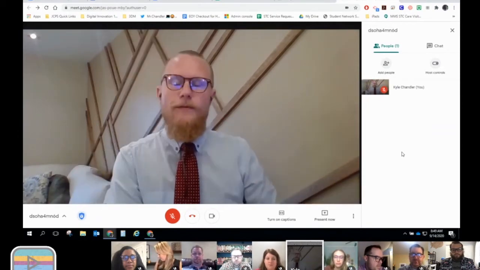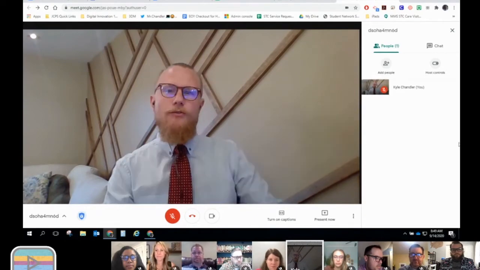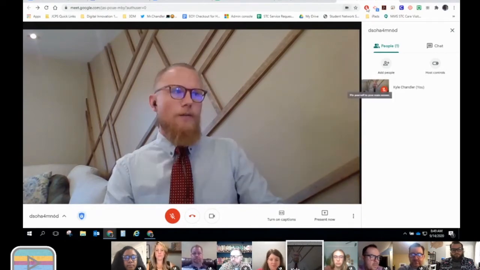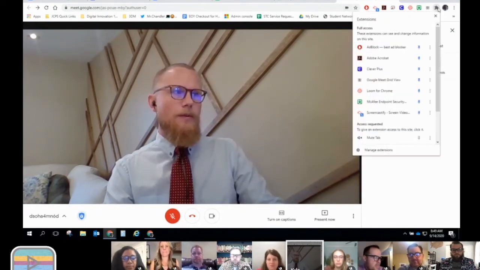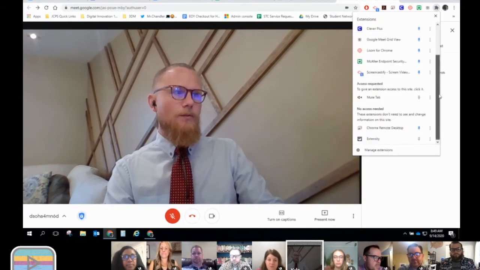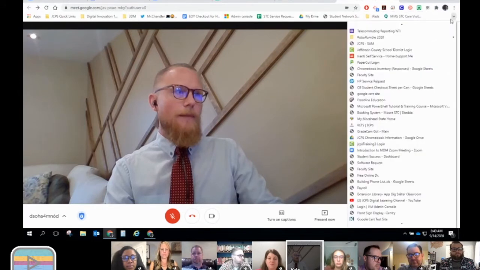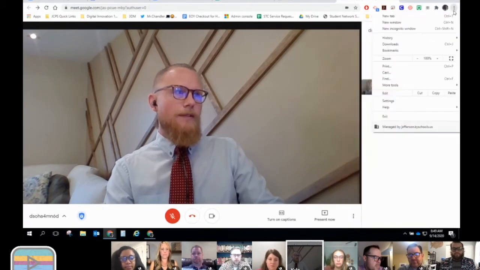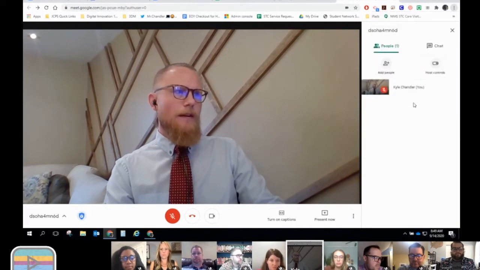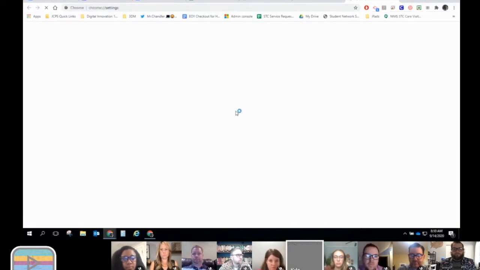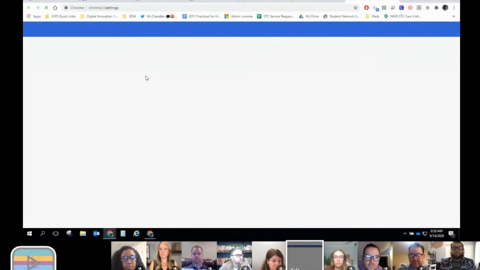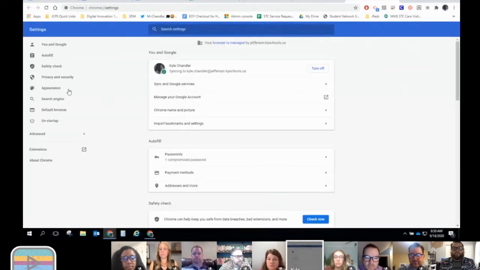So if you're having an issue accessing your controls on this new feature, you want to go up here to the puzzle piece and look for anything related to your Google Meet that you may have installed and disable it. Or you may go into your extensions this way as well. And you may turn things off from that. So a few different ways, a few different things to look for, but you can get in and check those settings and turn things off.